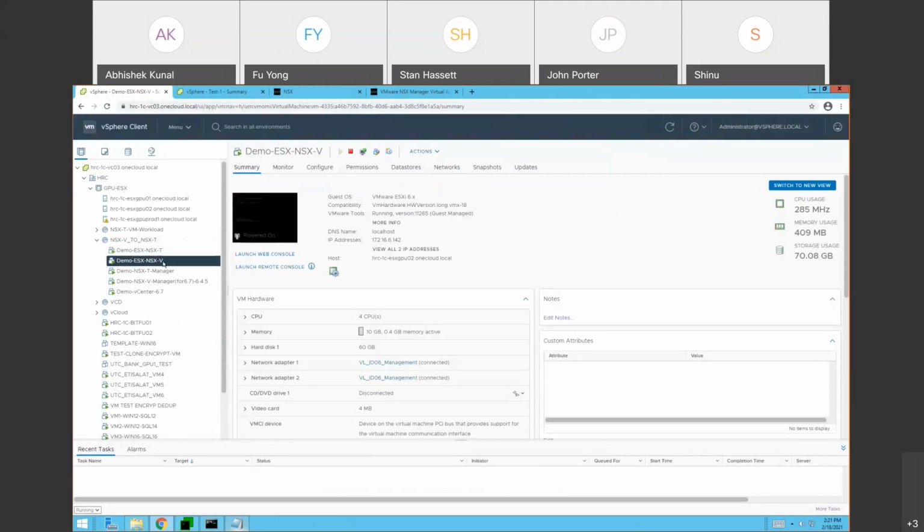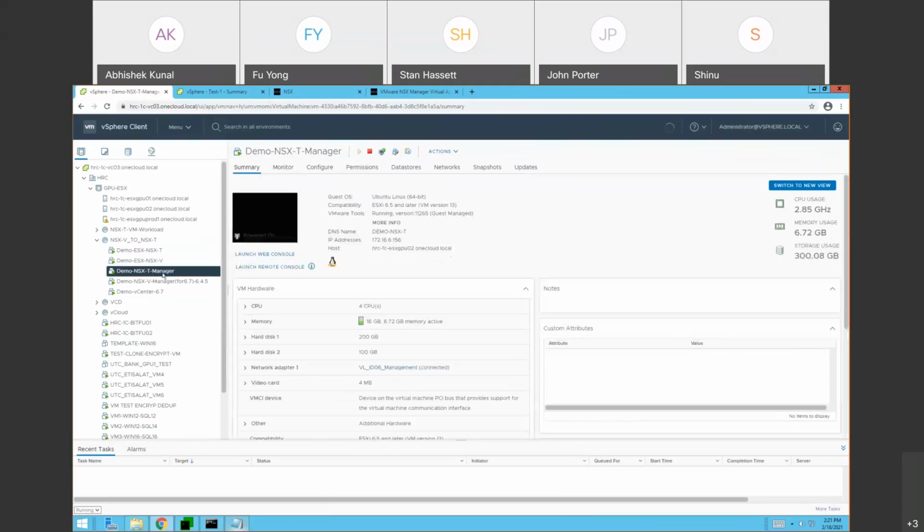So the first point that you always have to note: an ESXi can't have V and T VIBs at the same time. It can either have NSX-V VIBs, or it can have NSX-T. That's the one thing. That's why I have got two sets of ESXi. For the demo purpose, I have created one NSX-T separately.